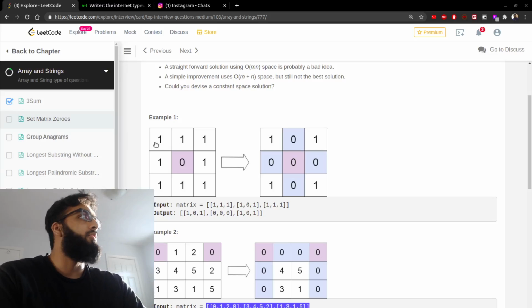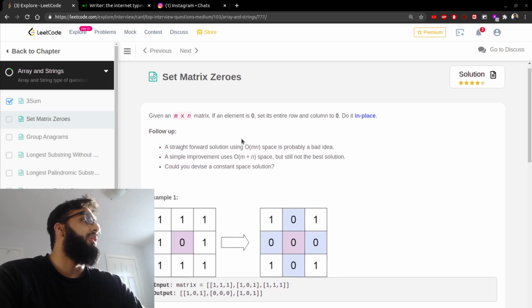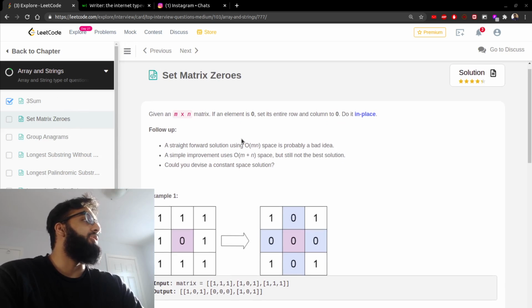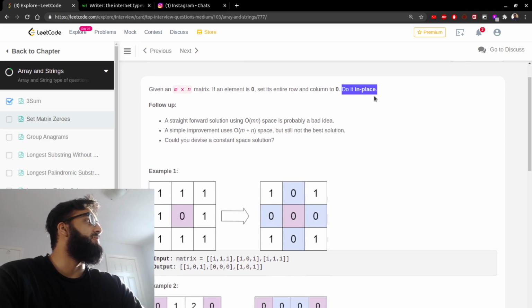This is top interview questions, medium set, question number 2 in arrays and strings, which is Set Matrix Zeroes. So the problem is, given an n by n matrix, if an element is 0, set the entire row and column to 0. And we'll look at what doing it in place means a little bit later on.